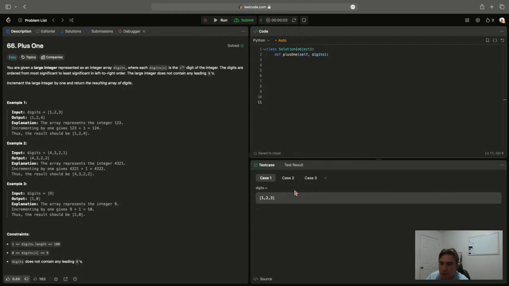So example 1, we have digits 1, 2, 3, and the output should be 1, 2, 4. The array represents the integer 123. So it looks like they just split up the value 123 into an array. Example 2, 4, 3, 2, 1, and 4, 3, 2, 2 is the output. For example 3, we have 9 and they split it up into 1 and 0. I'm assuming that's to represent 10.